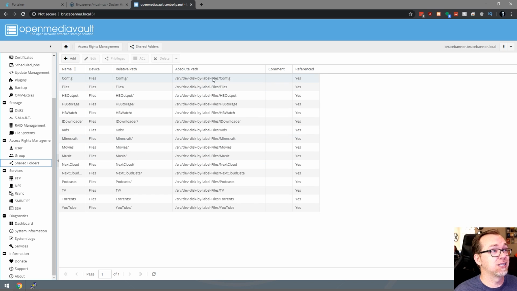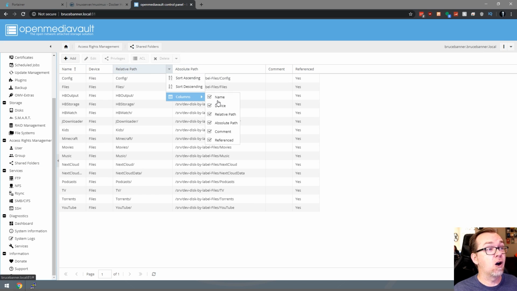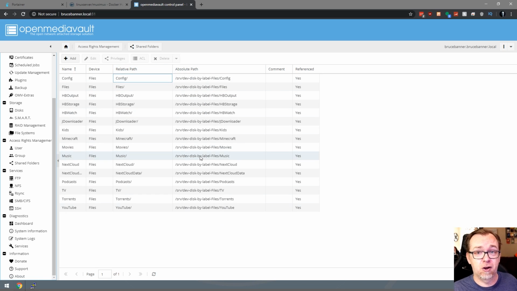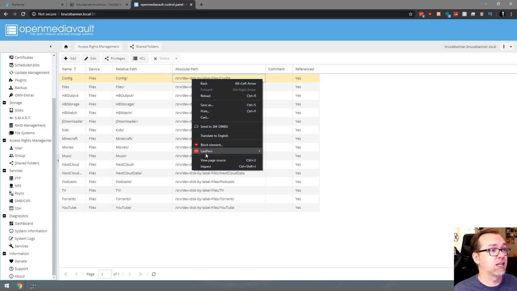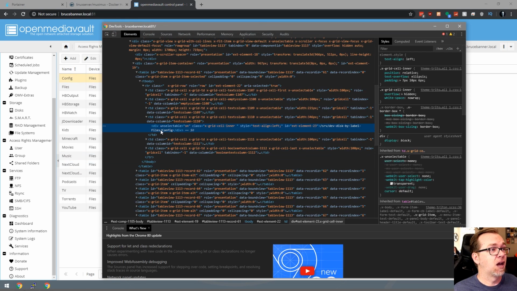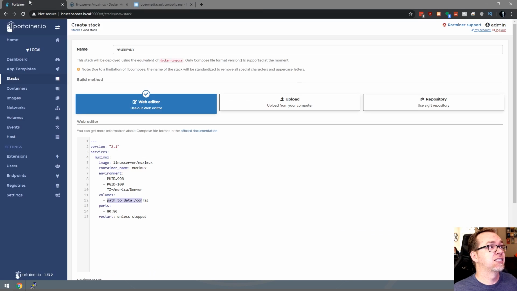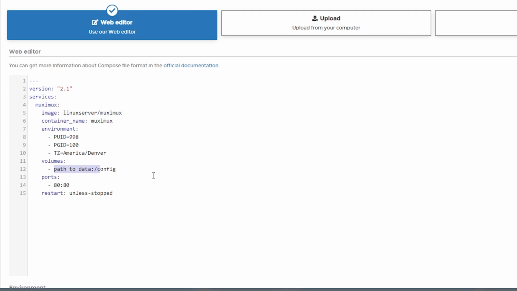So what we're looking for here is this absolute path of the configuration folder. If you don't have that, you can hover over this header bar up here, click the drop down, hover over columns, and then toggle absolute path on, and that should give you access to the absolute path column. So what we're going to do here is just right click. We're going to go to inspect. We're just going to go ahead and double click that and click copy, and then we can close that and go back to Portainer.